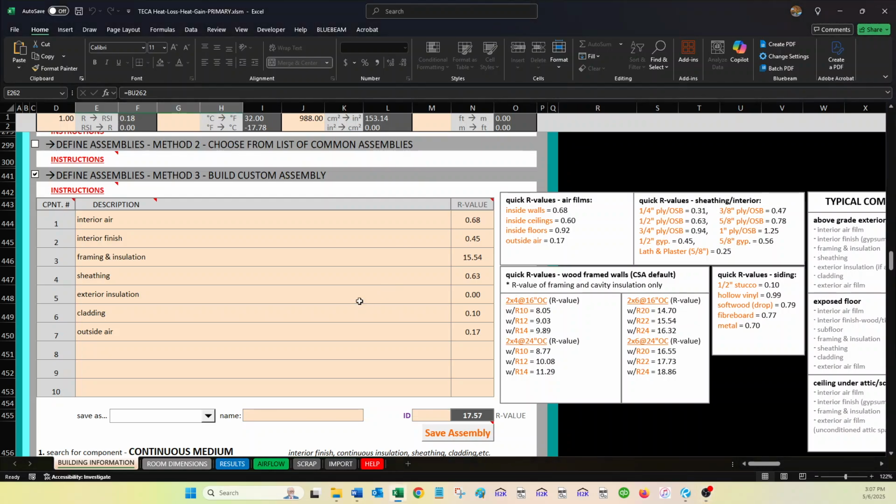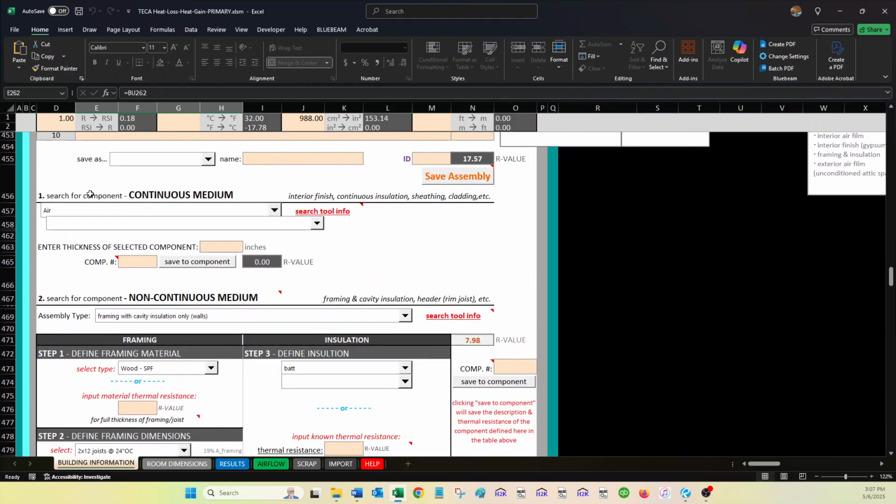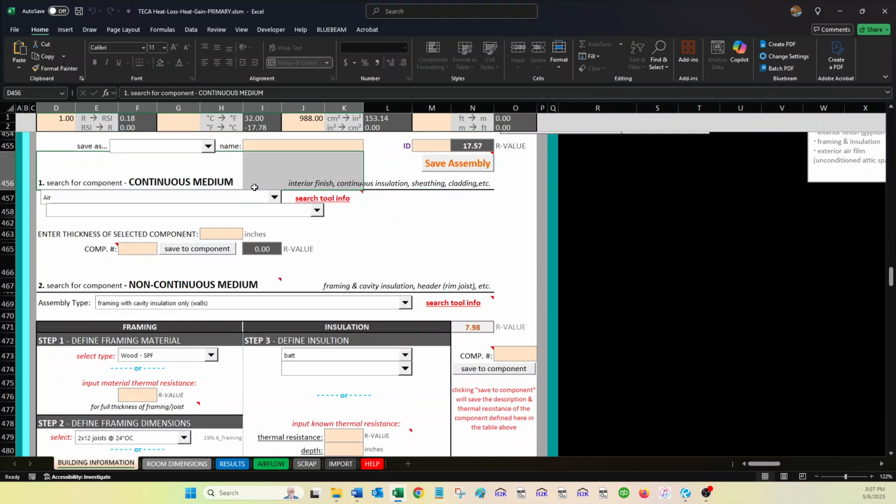Now we're going to talk about the search tools. So we have two search tools. One, as we talked about, is for anything continuous. That means it spans the entire area of the wall. This is your drywall and your sheathing and your cladding.